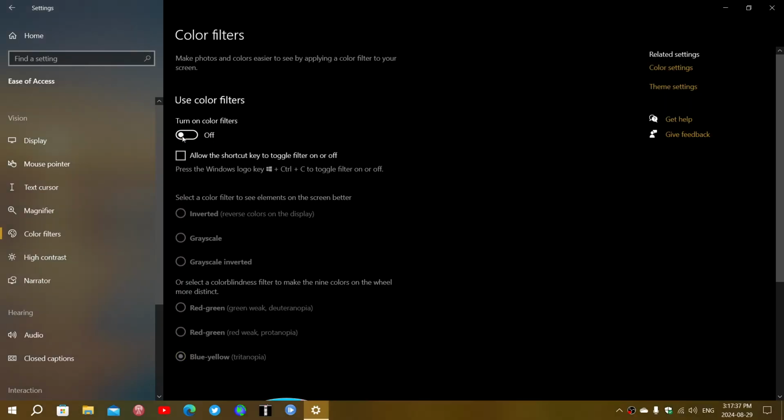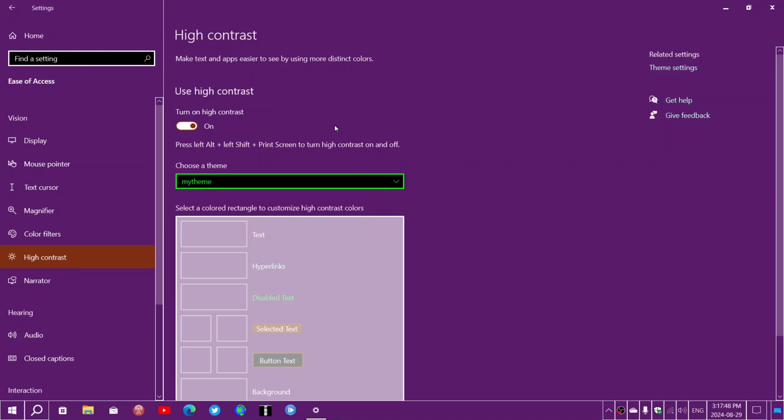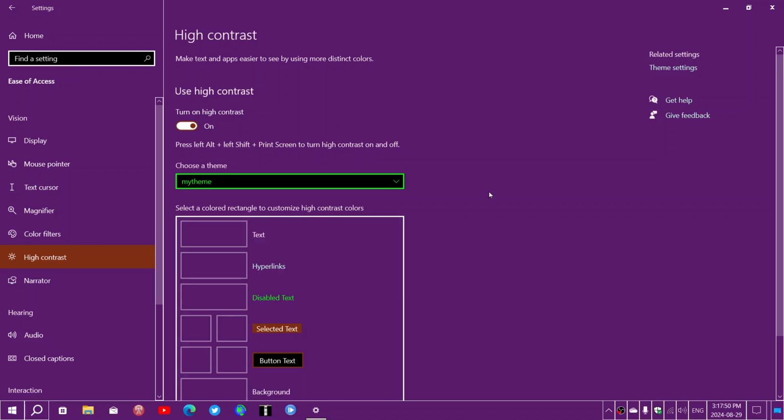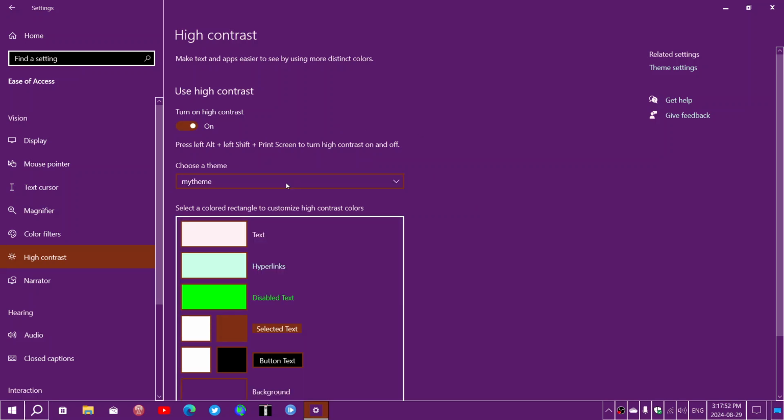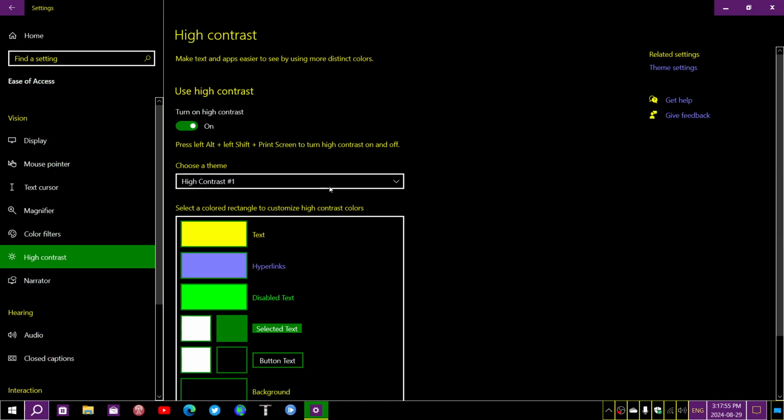You also have the high contrast mode on the left side where you can turn on high contrast. And this takes a little while because your computer will adapt the high contrast. And once you're there, you will see that there's different themes. So here I have my theme, and then there's high contrast one. You can play with that, change the contrast of everything.